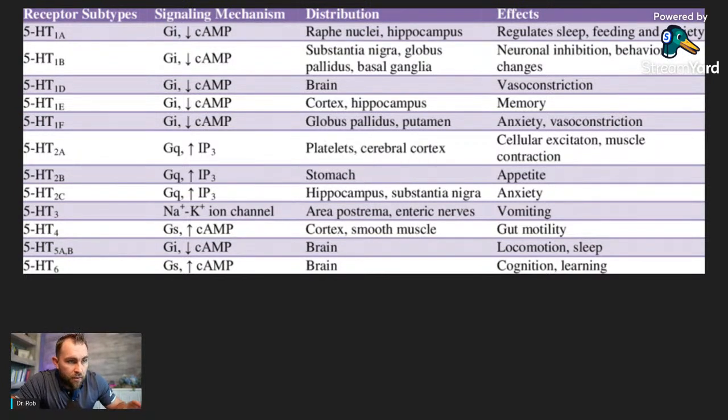This is still my favorite little diagram of serotonin receptors and the general effects that it has on the body. This is the reason that we still get side effects from Lexapro, because of all these effects that you can see on the right-hand side, the right column going down the right side there. We just read it off from the top there: sleep, feeding, anxiety, neuronal inhibition or behavioral changes, vasoconstriction, memory, anxiety, cellular excitation, appetite, gut motility, cognition, learning, on and on and on.